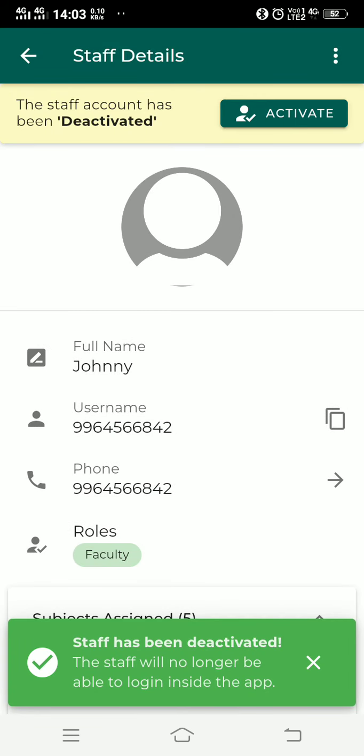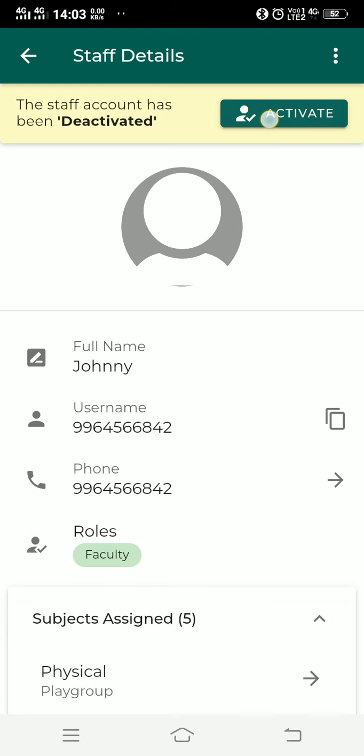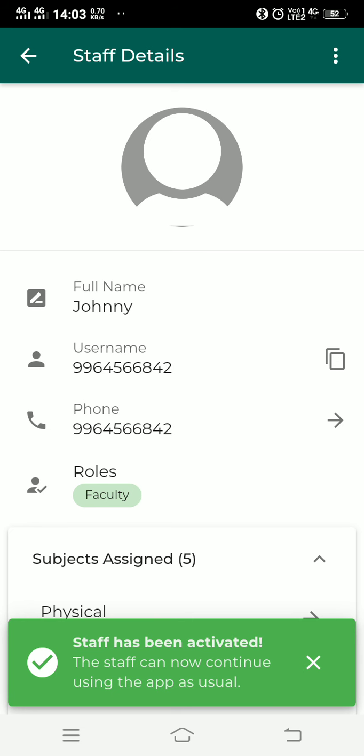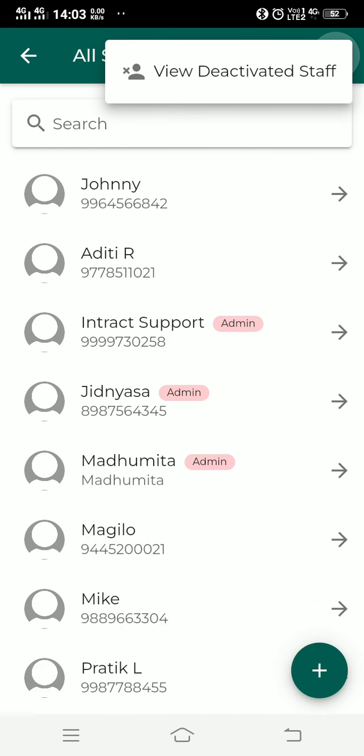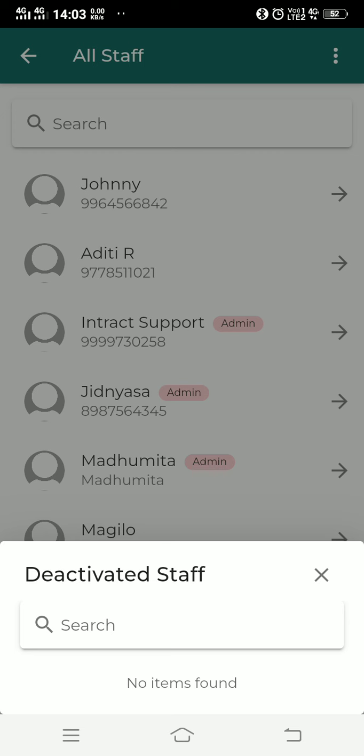If you want to activate a staff, then click on the activate button on the top. Then click on proceed. If you want to see the total number of deactivated staff, you can click on the three dots on the top and view deactivated staff.